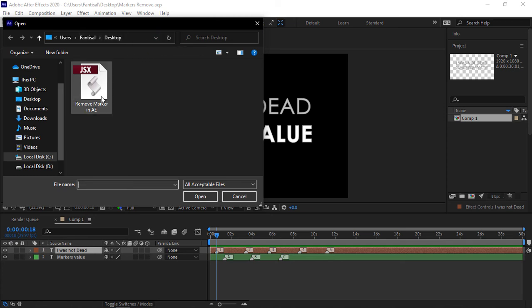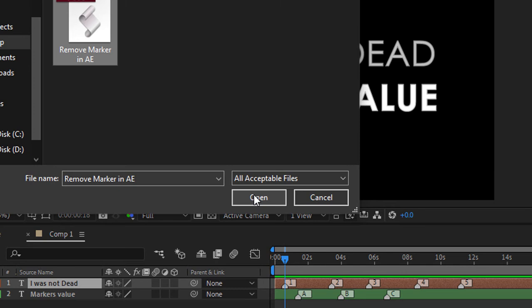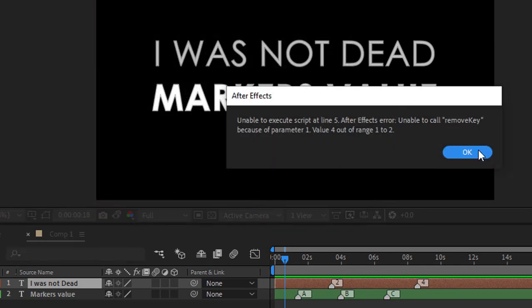So I'm running this script file, and in desktop, remove marker in AE. Here remove marker in AE, this layer is selected, and 1 2 3 4 5 markers are present. So I hope it will work. Please work. Open, and it gives me an error. Unable to execute script at line 5. After Effects error, unable to call remove key because of parameter 1, value 4 out of range 1 to 2.